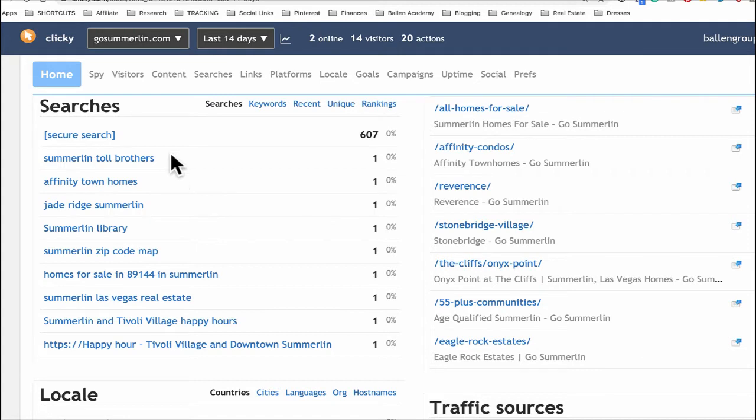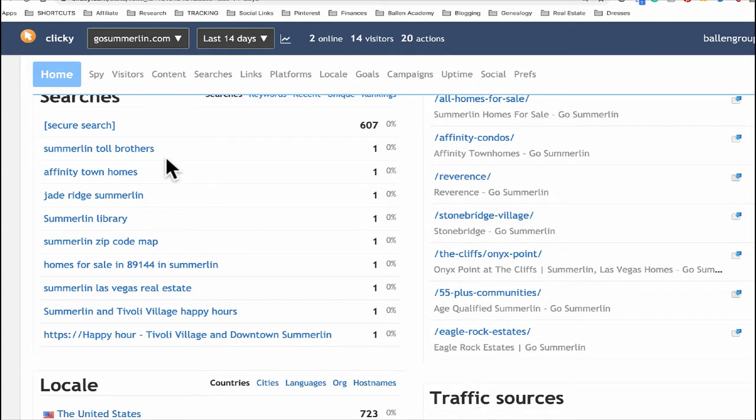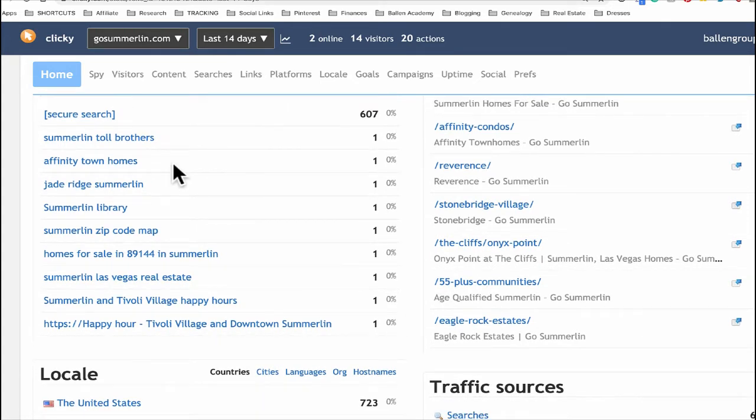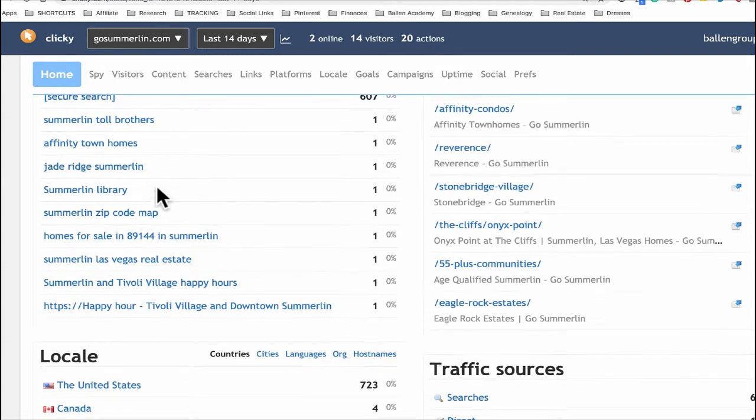The next one is Affinity Townhomes. That's another builder. It's another neighborhood that I blogged about. So these could be web pages, they could be blog posts, whatever you have is fine. Sometimes we call them blogs. They could just be web pages. There's another one, Jade Ridge Summerlin. There's Summerlin Library. So I was just telling you I blogged about Summerlin Library, and here you can see the evidence. It's bringing in traffic, right?